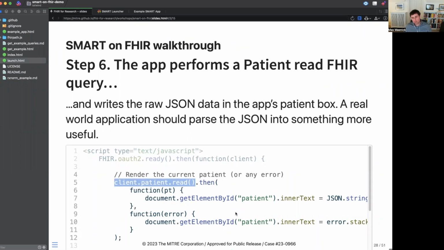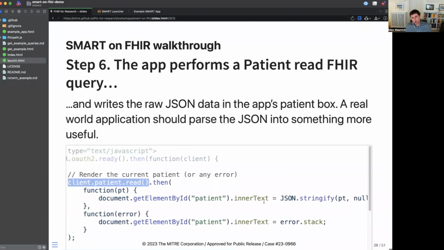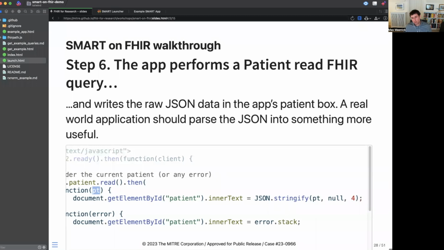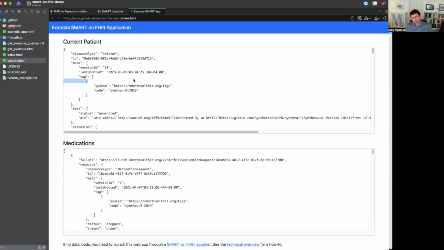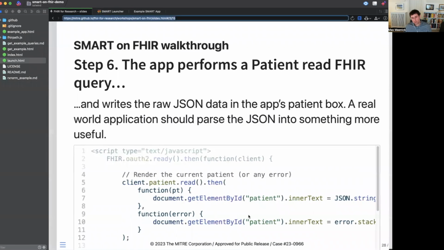This comes back in FHIR format in JSON. And for the purposes of the sample application, all we're doing here is storing the FHIR response in this PT variable. So this library takes care of translating the JSON into a native JavaScript object. So that's what's in this PT variable. Then, just for demonstration purposes, we're going to convert this right back into JSON and stick it in this box right here. So that's what's going on there. This is the JSON that's come back from the FHIR server. We have a little bit of error handling here as well.